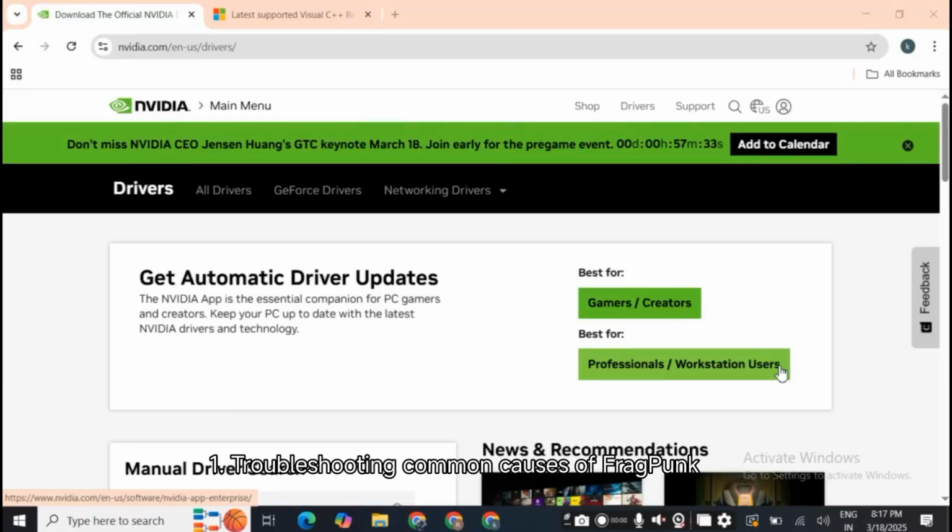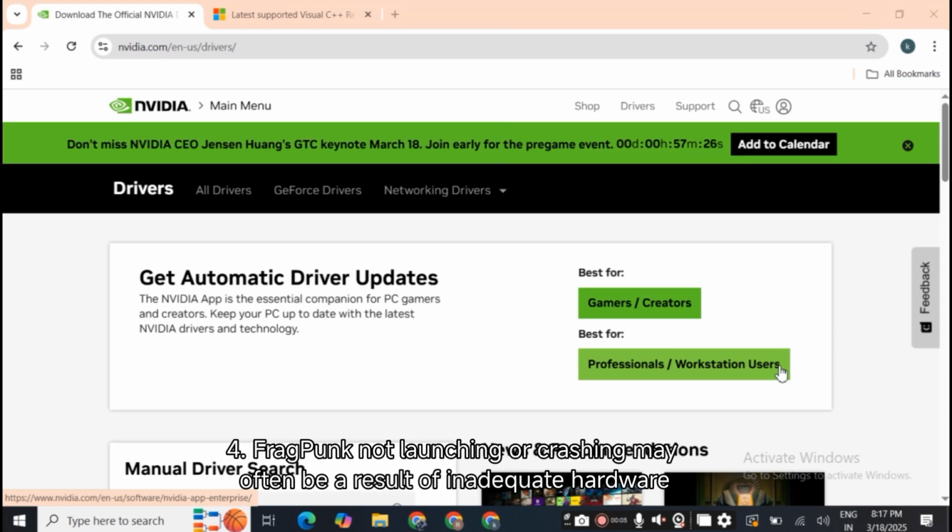One, troubleshooting common causes of FragPunk not launching or just crashing. Hardware performance problems. FragPunk not launching or crashing may often be a result of inadequate hardware.